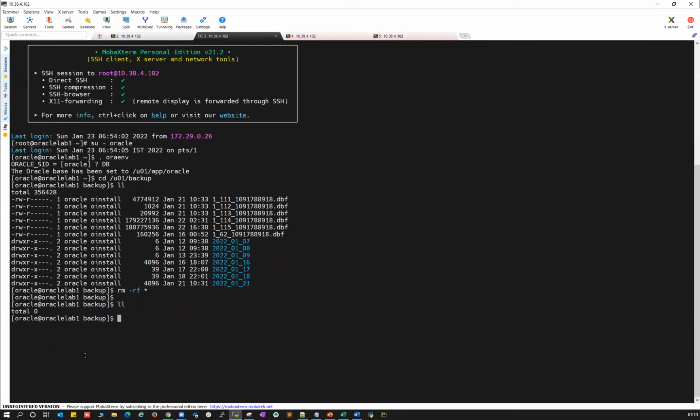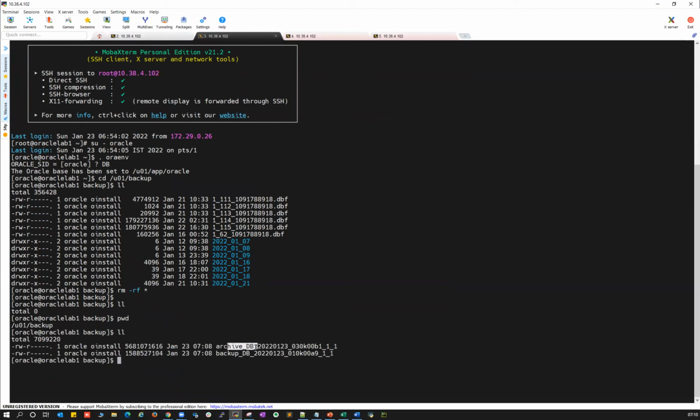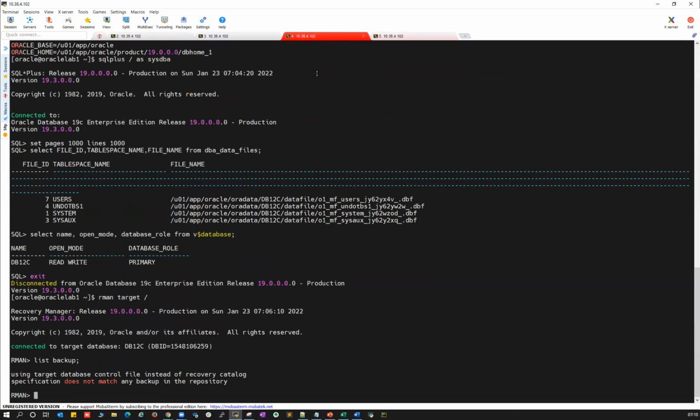Go back to your user own backup directory and do ll. You got your valid archivelog and database backup here. And for this other database, you don't have any valid backup here.